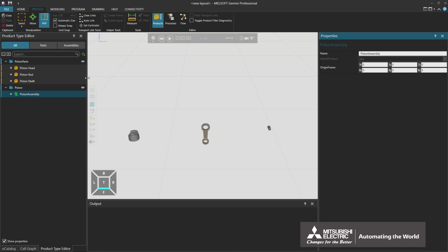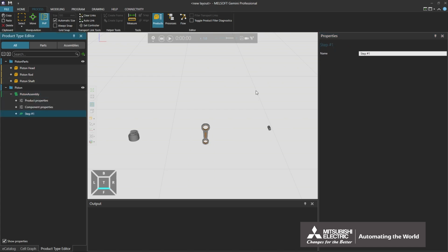Click the plus icon next to Piston Assembly to expand it. Select Step number 1 and change name to Head Step. In the Product Type Editor panel, right-click Head Step and click Add Step. Change name of the added assembly step to Rod Step. Follow the same steps to add Shaft Step below Rod Step.